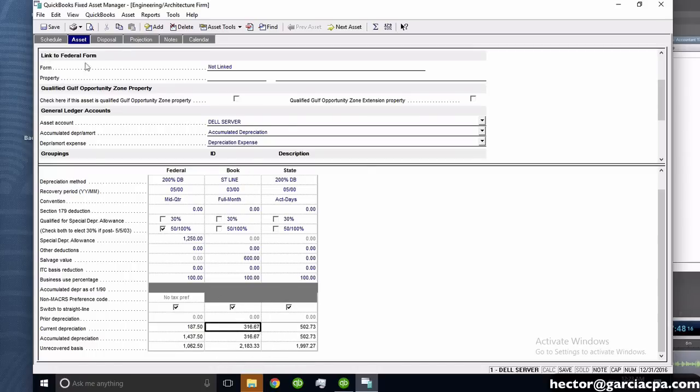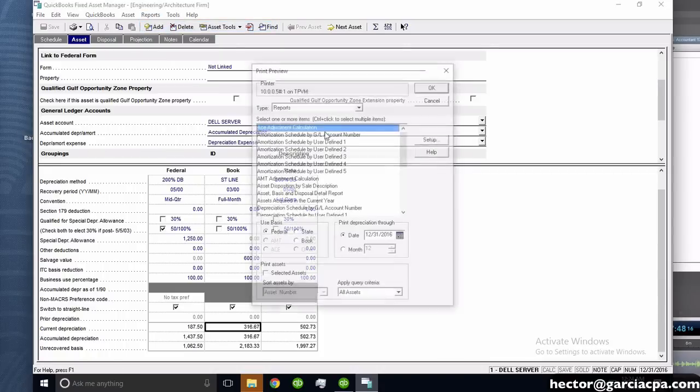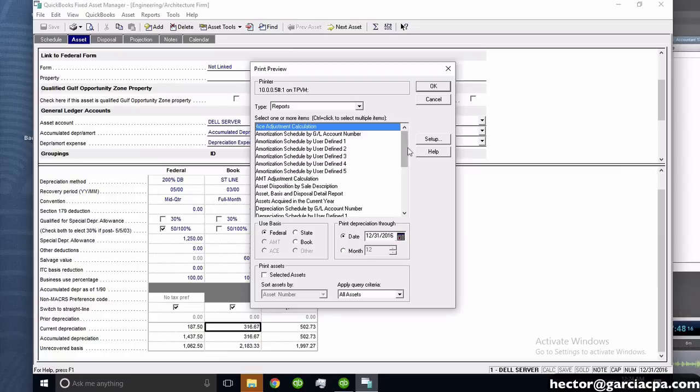Now, why is this significant? Let me go ahead and save this, and let's pull a report. This is significant because of reporting, because the only reason we would do this and spend all this time managing the fixed assets is because we want nice reports explaining to us exactly what's going on. So let me go to display reports, and then I'm going to go down to depreciation schedule by user defined 1.